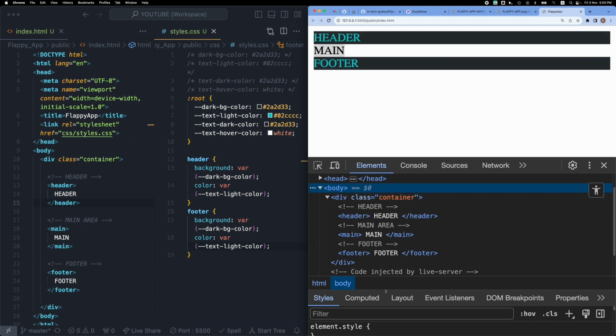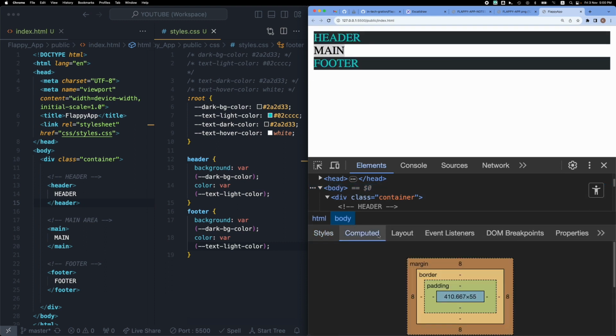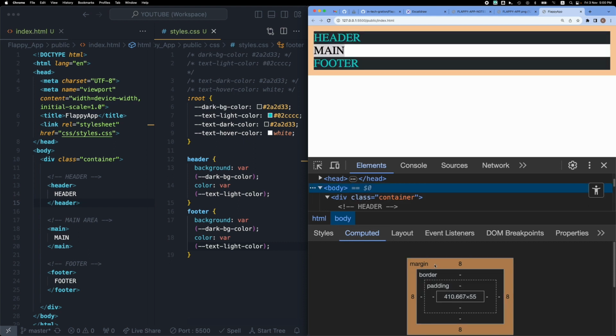Also, if I go to the computed tab here in my styles panel, you can see that yes, indeed the body has this 8 pixel margin. So I want to remove this margin, this extra space, so that the inner elements are just placed there without any extra space.